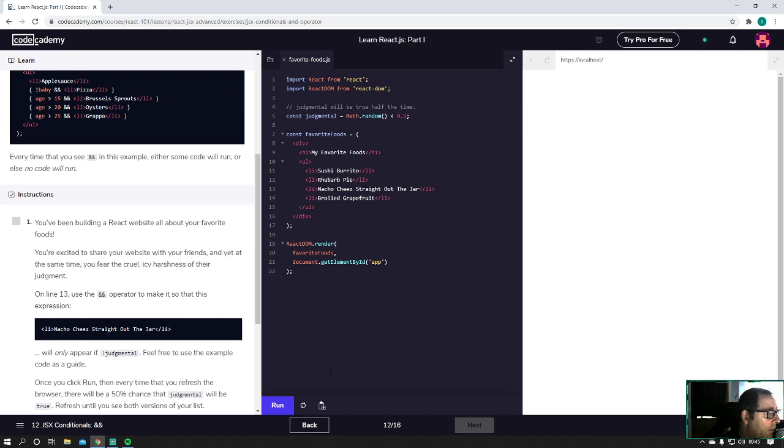On line 13, use the and operator to make it so that this expression, nacho cheese straight out of the jar, will only appear if not judgmental, because the exclamation mark stands for not. We'll get to that one later, I'm sure. Feel free to use the example code below as a guide.